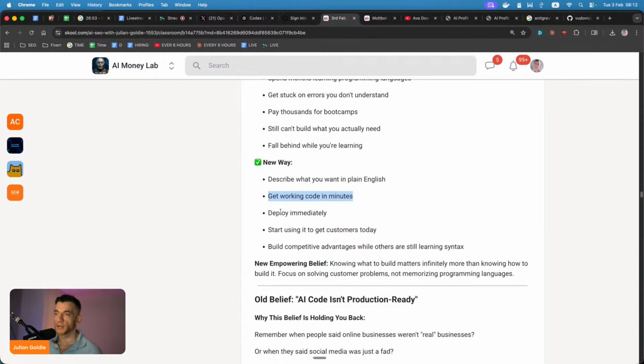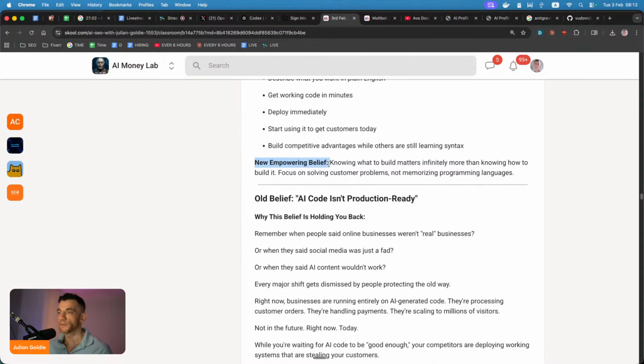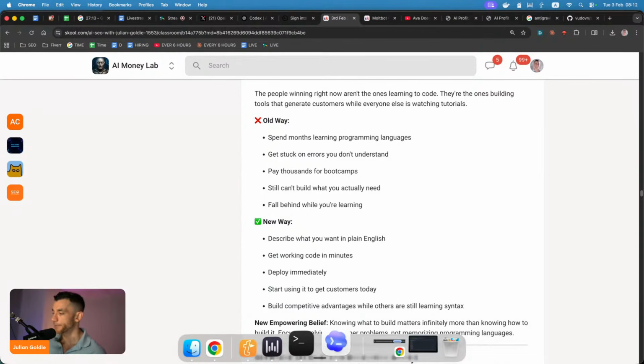You get working code in minutes, you deploy it, and you start using it to get customers, right? And this builds a competitive advantage whilst others are still messing around with syntax. So the new empowering belief really is knowing what to build matters infinitely more than knowing how to build it. So focus on solving customer problems, not memorizing programming languages. That's the goal right here.